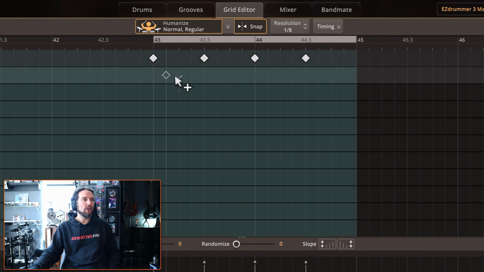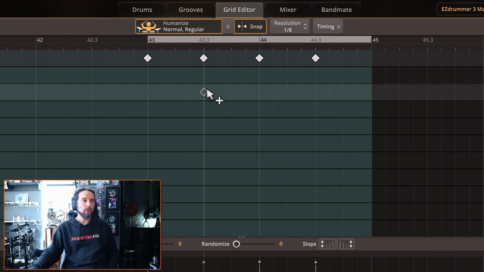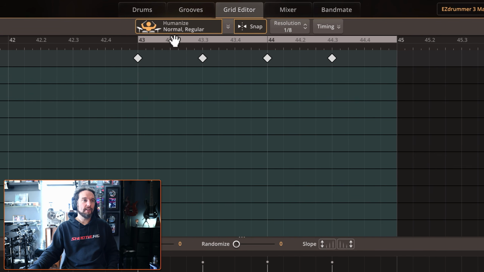And I'll put the snare on the 2, which if I zoom in a little more, I just revealed the second beat of measure 43 right here. I'll put the snare in between these kicks. And then I'll go to the hi-hat and I'll just click and drag throughout the entire 2-measure phrase.